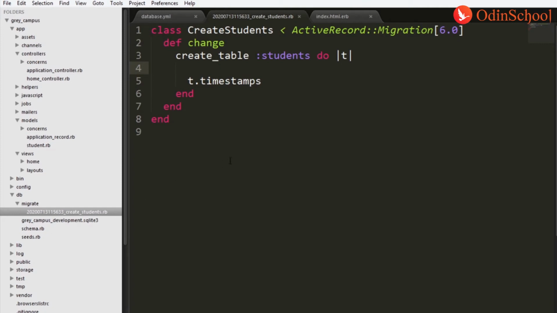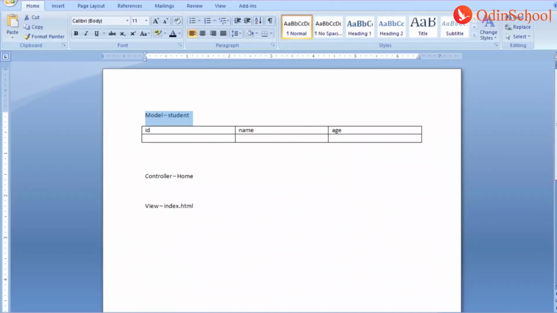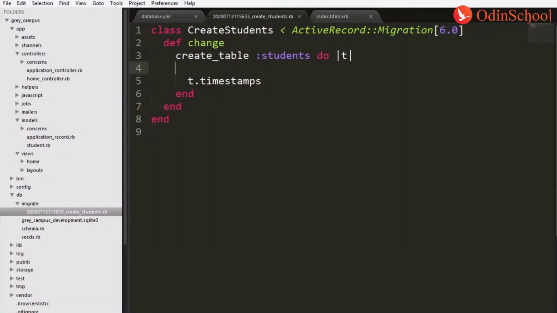Now let me add the structure of the table. What is the structure of the table? ID, name and age. There are three columns in the table. Remember, whenever you are creating a particular model, the ID will be generated automatically by Rails. So we already know the concept called convention over configuration.